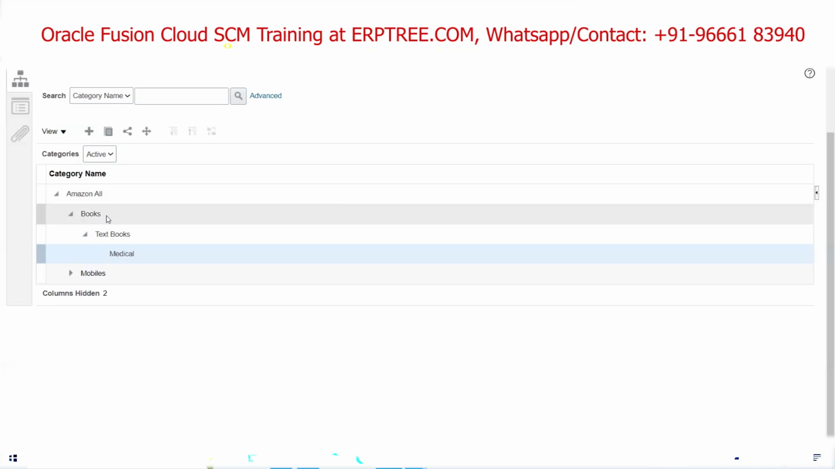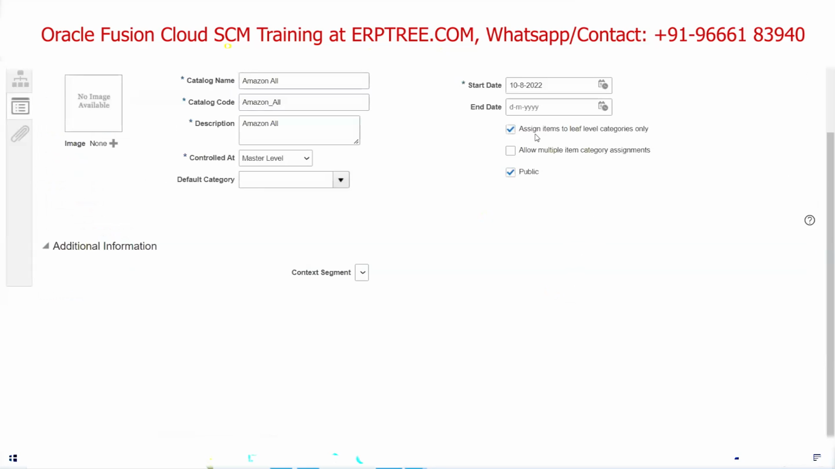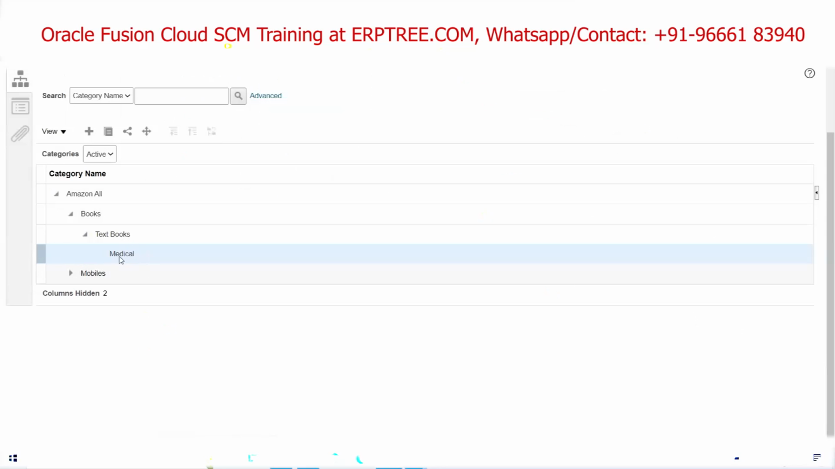Those could be textbooks or story books or some other books. You cannot have any clarity. That is the reason by default the checkbox is enabled as leaf level category, so that you can assign the items at the lowest level of the category only. These other levels you cannot assign, only the lowest level. That is the meaning of leaf level.